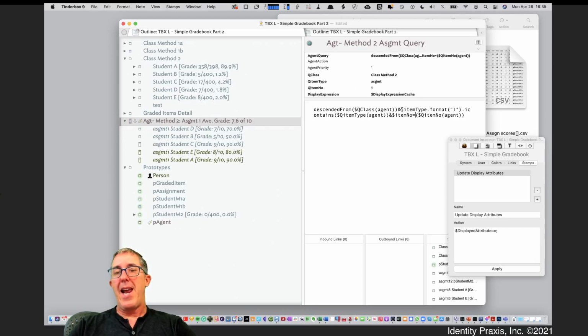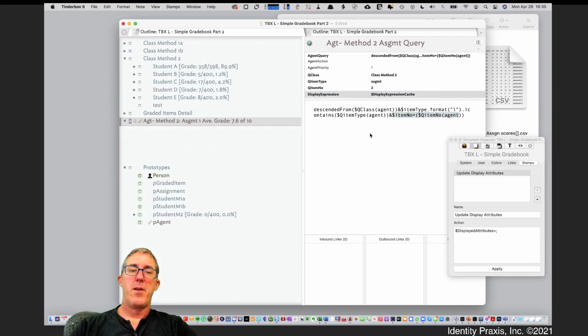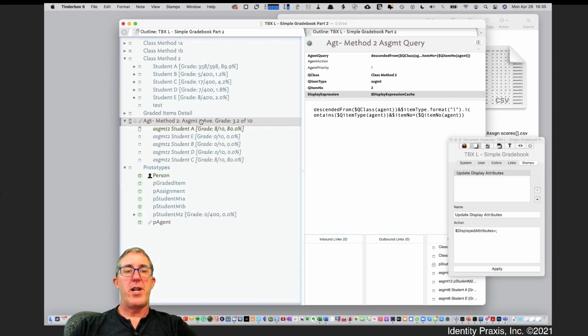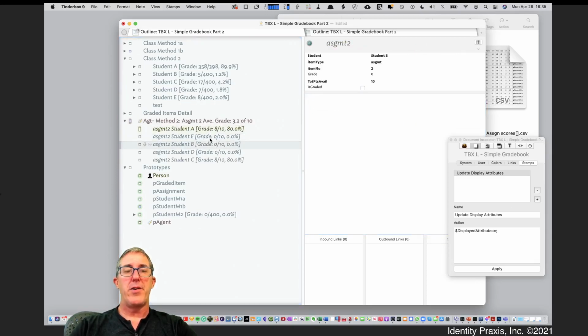And then I'm saying, I want you to get all of the notes that are type, again, Q item agent. So all of the notes that are type assignment. And the last argument I'm saying is get all of the assignments that are number 1. Now watch what happens if I change this to number 2. You'll see it automatically changed to assignment number 2, and it looked at all the assignments here.